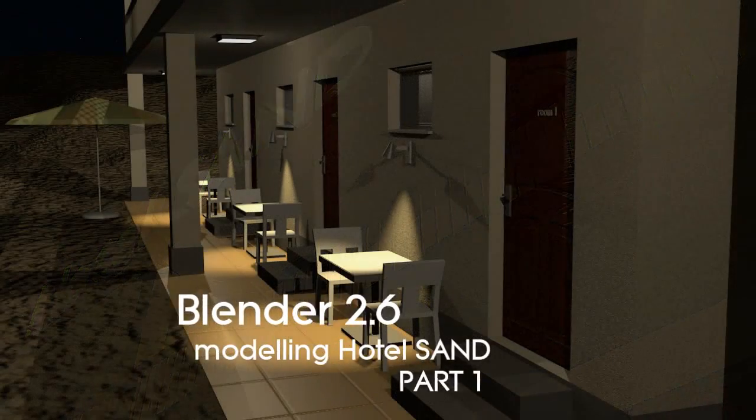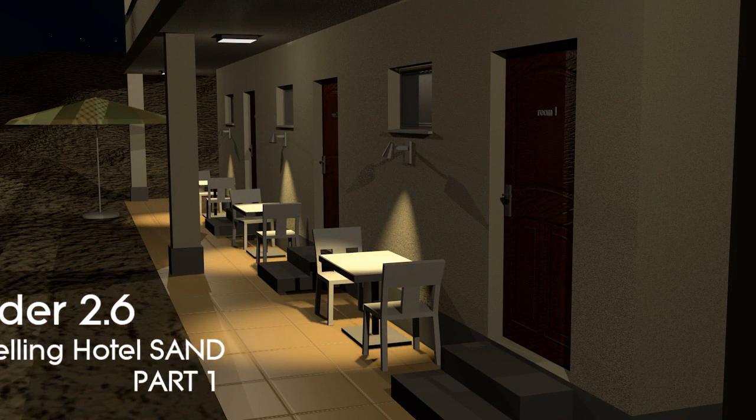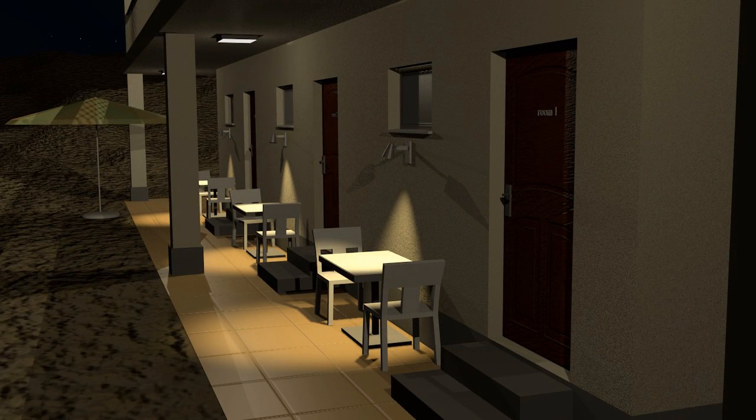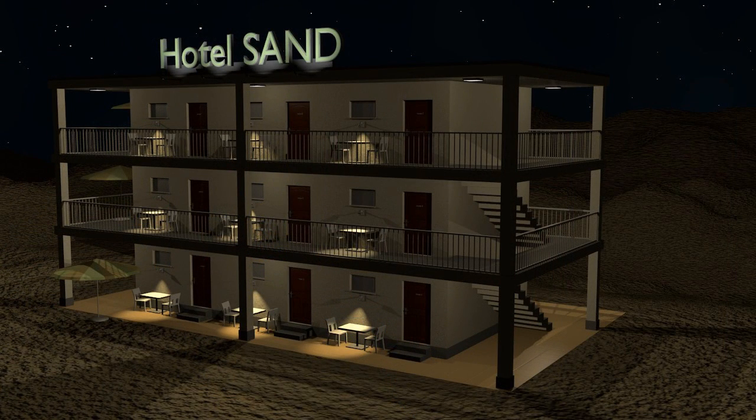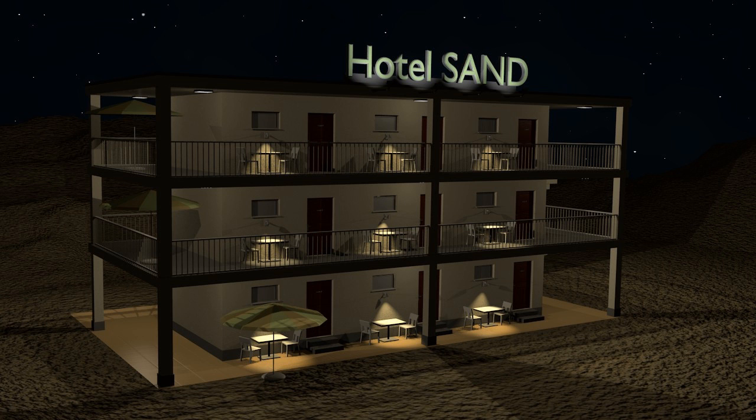Because I love Blender. In this video tutorial we're gonna be making a simple hotel. I call it Hotel Sand because it's located somewhere in a sand land. You can download the whole finished file from Blend Swap. You can find the link in the description.